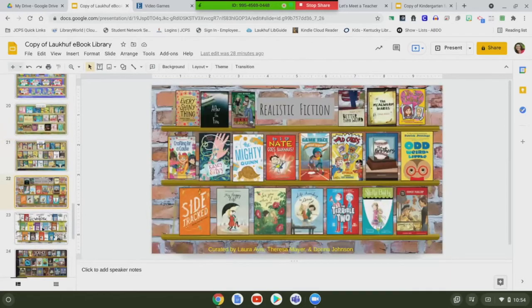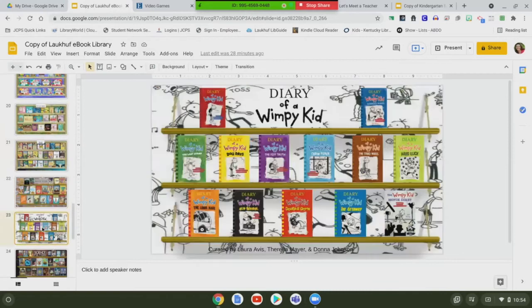But here's realistic fiction. This is the one I wanted to show you. They have all the Diary of Wimpy Kid books. I like, what? Amazing. So I was really impressed with the K through 8 collection from EBSCO, and I wanted to find a way to share this with my students.